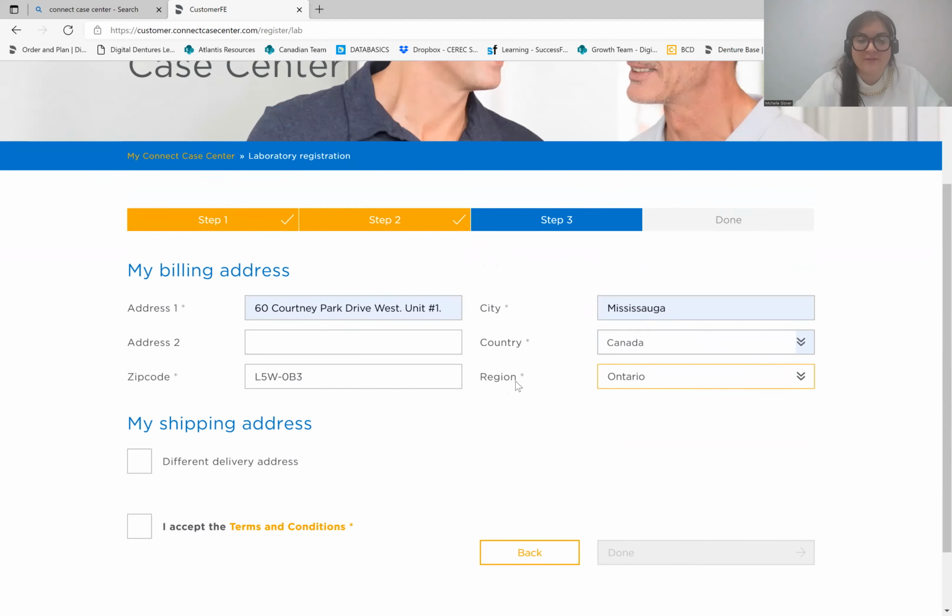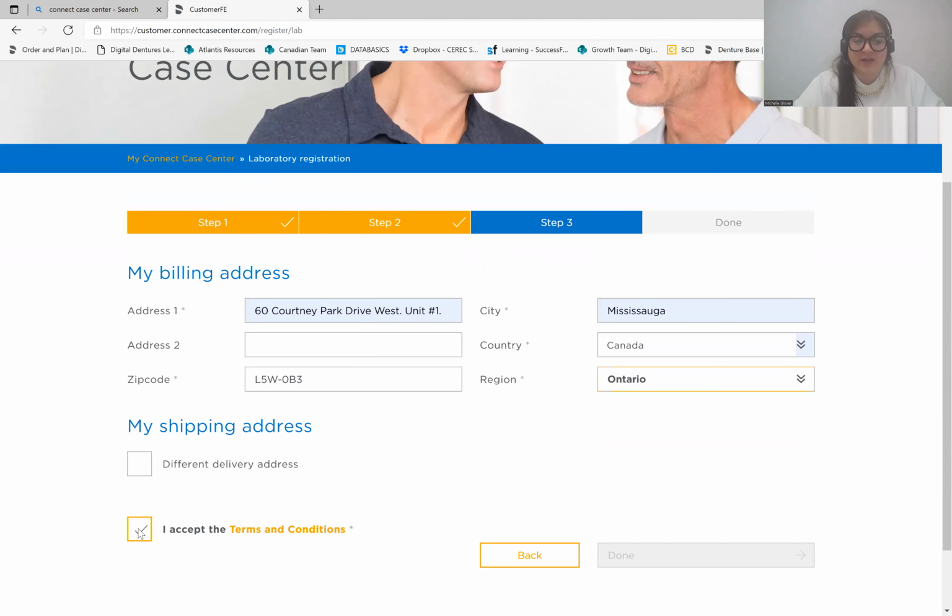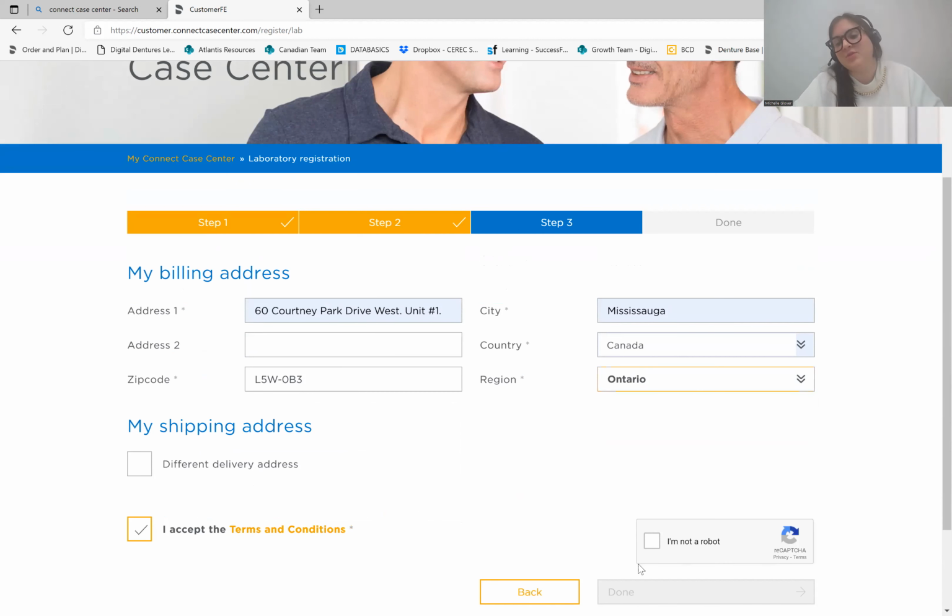So once you have completed that, you hit "I accept the terms and conditions." You have to identify that you're not a robot, and then you select done. Okay, so when you select done, an email will be sent to the email that you plugged in for this account. Then at that point, you're able to go to your email and validate that email address.